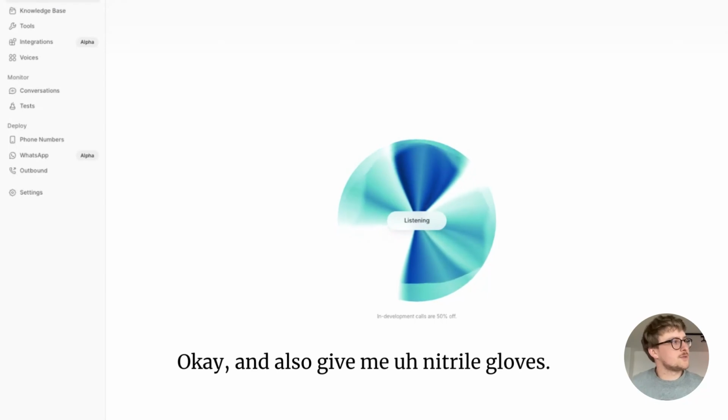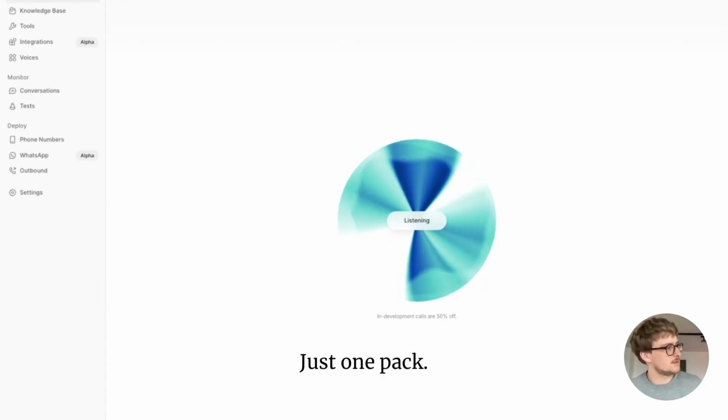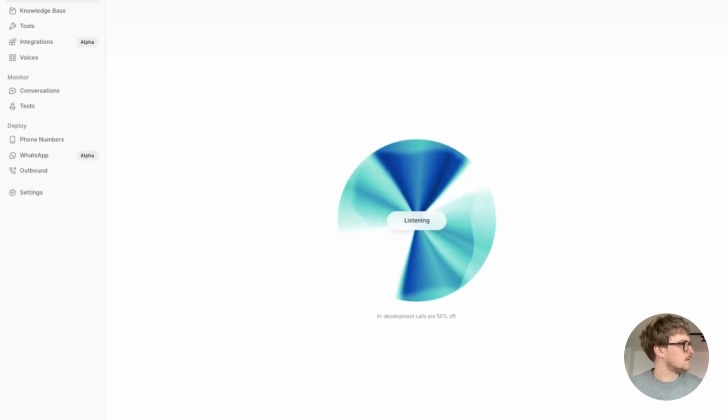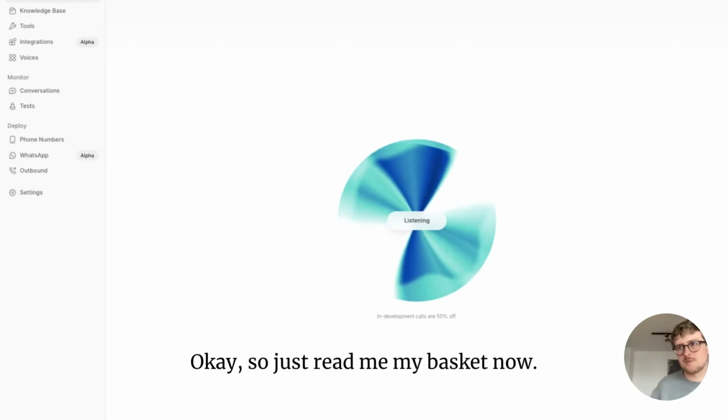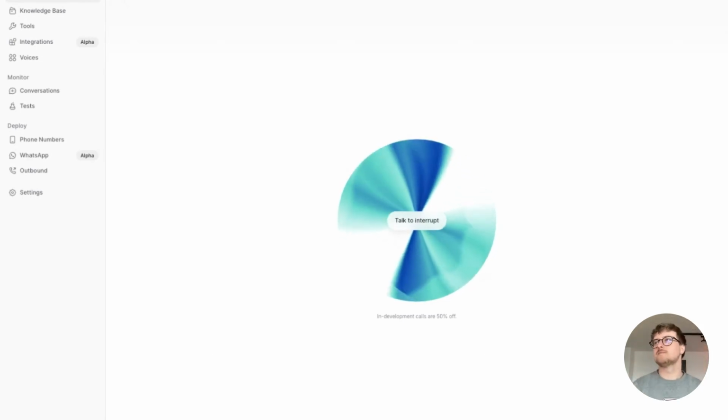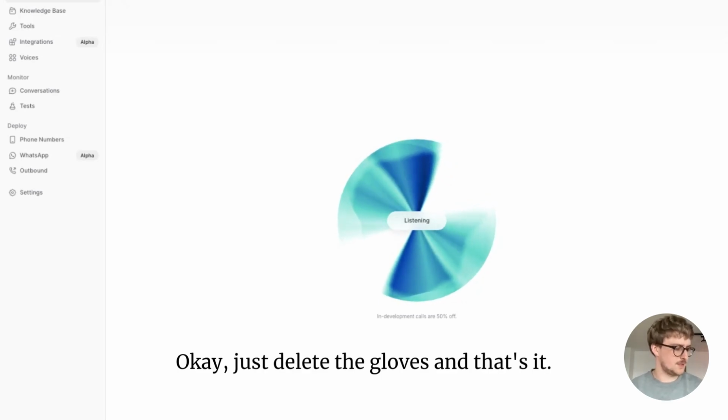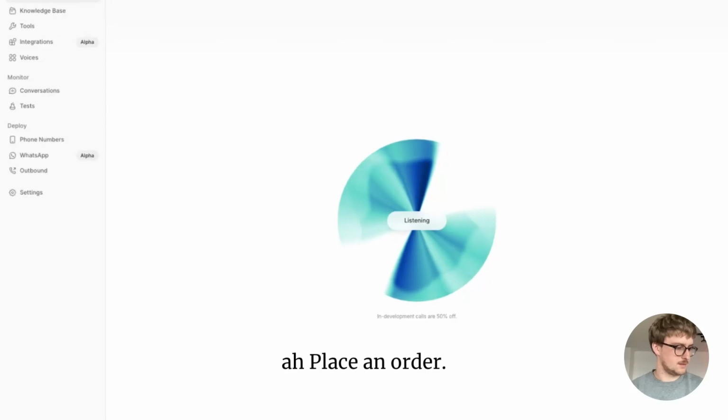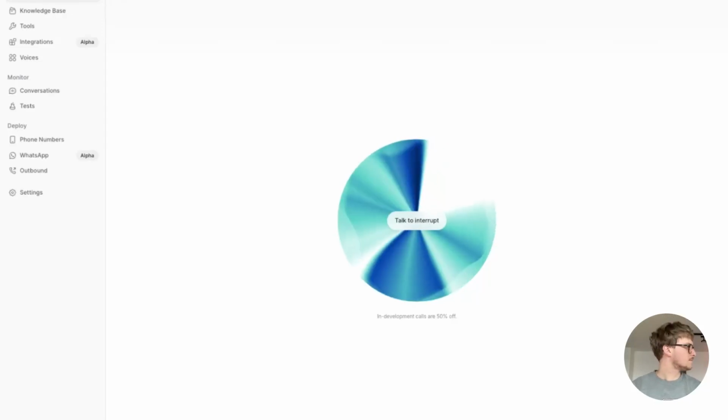Okay, and also give me nitrile gloves. You have any gloves? Just 1 pack. 3M nitrile disposable gloves. Quantity 1 added. What else? Okay, so just read me my basket now. You have 2 Loctite 242, 5 Loctite 290, and 1 3M nitrile disposable gloves in your cart. What else? Okay, just delete the gloves and that's it. Place an order. Get a notification when the quote's ready.